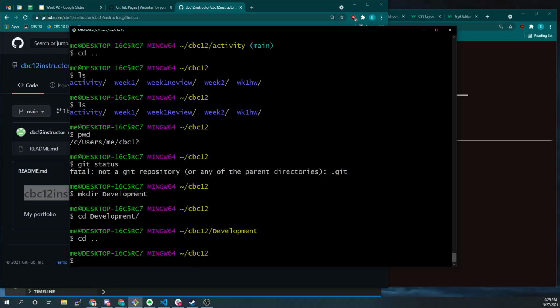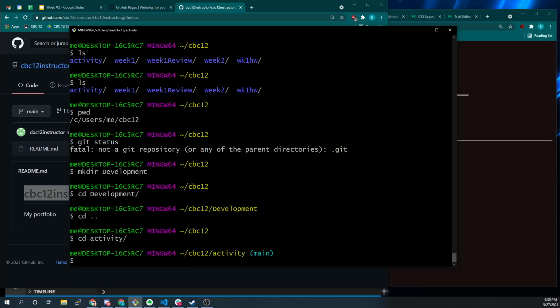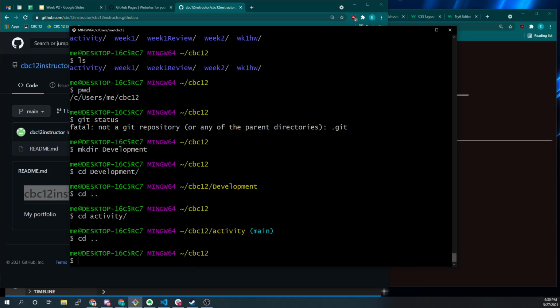As long as you're in a folder that is not a part of a repository, so I'm using my CBC 12 folder to hold all of my projects for this class. As long as it doesn't say main at the end, right? When we were in the activity, now I'm in a repository. I want to be not in a repository.